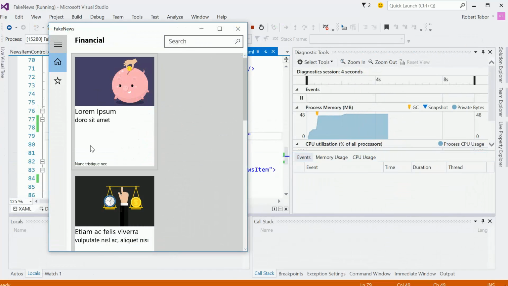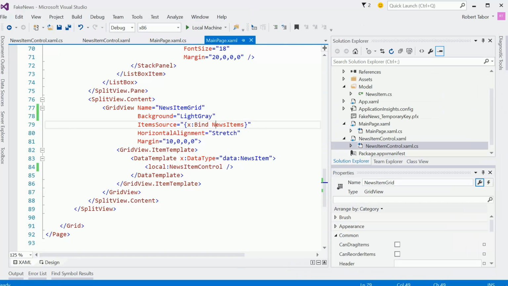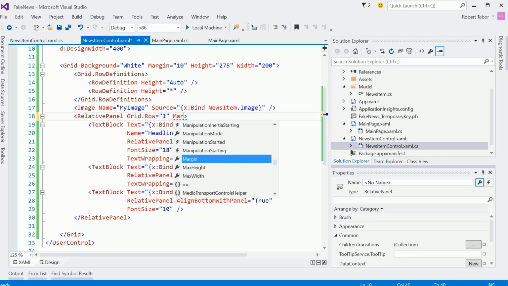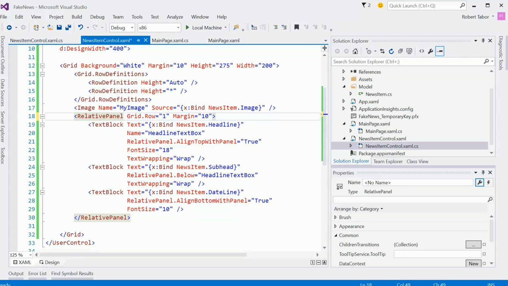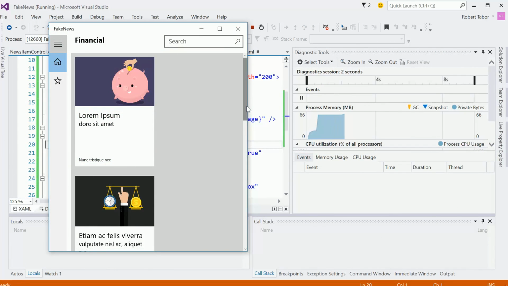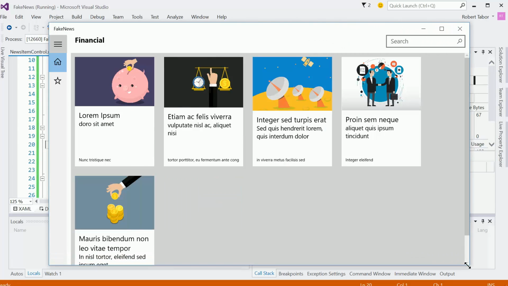All right, you definitely have some padding issues inside of each of these items. So let's go ahead and add some padding around that relative panel in particular. So news item control, find the relative panel. Here I'm going to set the margin, and I'll set it to 10 on all sides. That should work. That's a little bit better. Okay. I like where we're going with this.